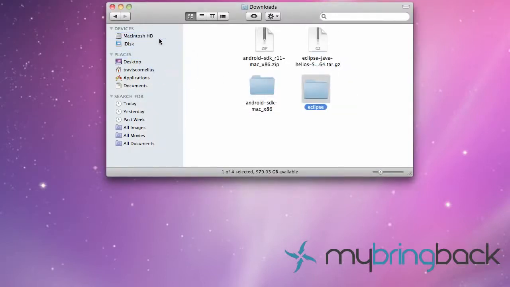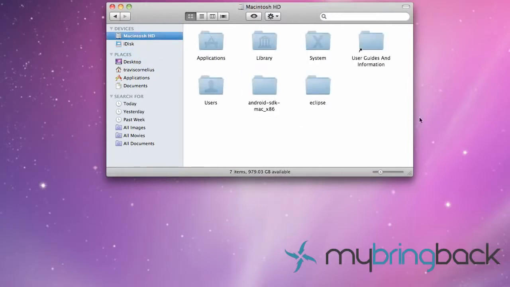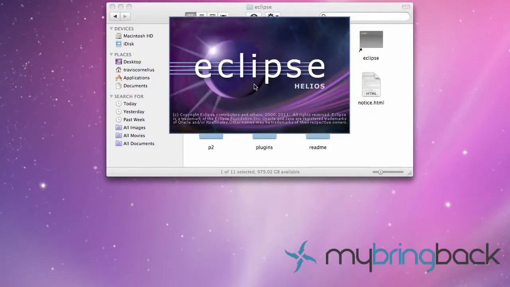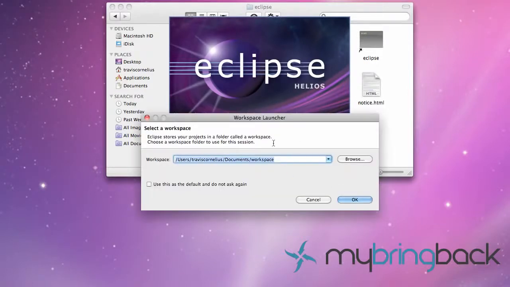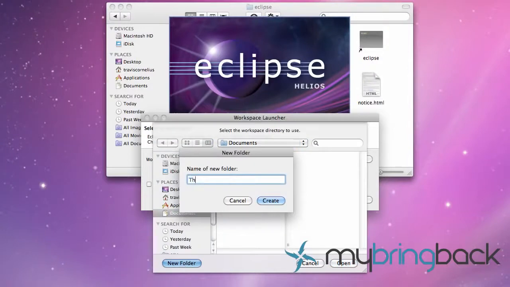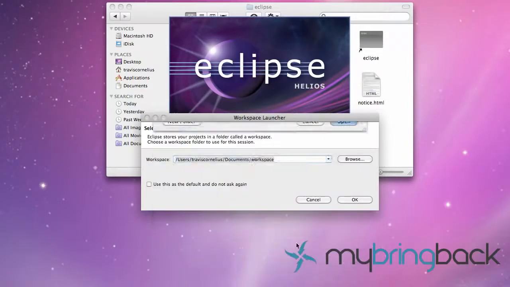And what we need to do after that is open up Eclipse. So we're going to go to our Eclipse folder, open that up, and we're going to trust it. It's from the internet, but you know it's not going to kill us. Basically, this is your workspace where you're going to keep all your Android projects and all your files. You want to know where this location is because when you add images, songs, and all that other stuff, you want to know where it is. So we're going to browse. I'm going to keep it in my documents, and I'm going to create a new folder just called the basics, and create, and then hit open.